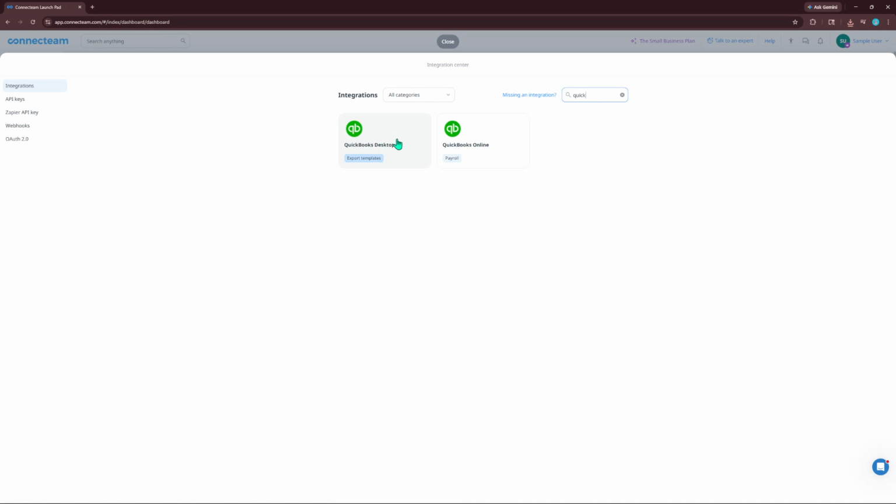By clicking on QuickBooks, you'll be taken to a new screen that will guide you through the process of connecting your accounts. What's happening here is that Connecteam is setting up a secure link between your employee management and QuickBooks, your accounting software. This connection will allow data to flow seamlessly between the two platforms, ensuring that everything from employee hours to payroll is accurately recorded and up to date.